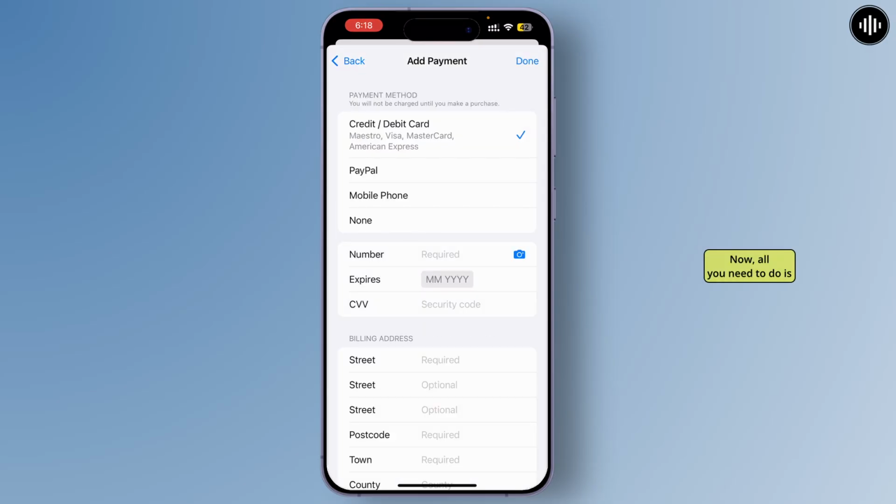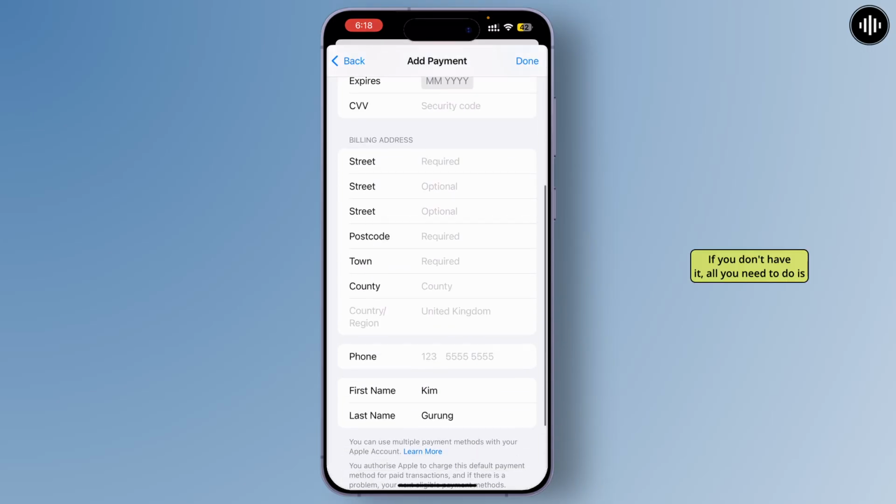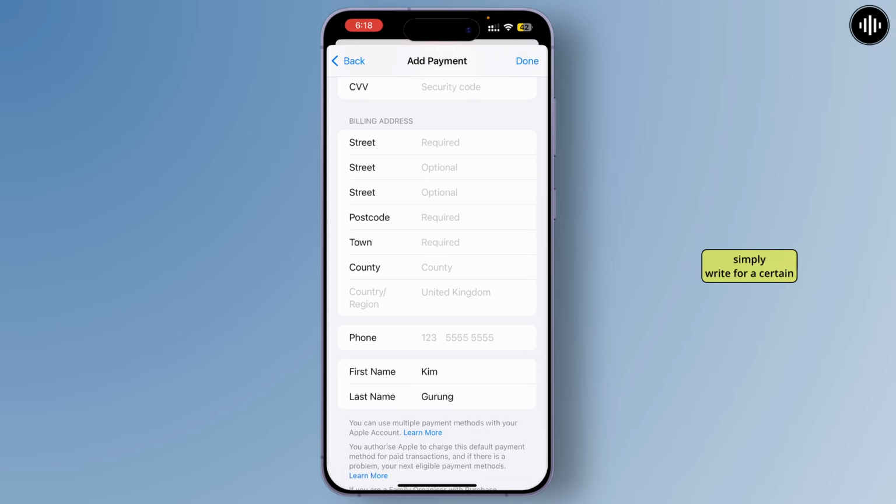Now all you need to do is simply enter your payment method. If you don't have it, all you need to do is simply add the billing address. If you don't have UK billing info, you can simply search for some address, which must be a valid UK address. And once you've done that, simply tap on Done.